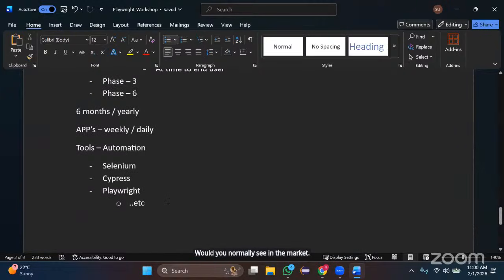Now, you need to understand what are the top five challenges that we normally see while automating an application.